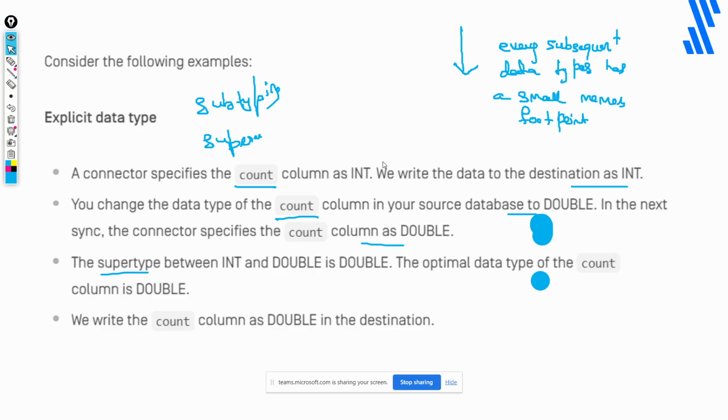So this is how it happens with explicit data types. Whatever changes you make in the source will reflect in the destination. But if you're modifying something, it will undergo the super type process. It will identify the appropriate data type to store the particular data by inferencing and using the hierarchy. The higher precedence data type is selected and stored in the destination. This is for the explicit.